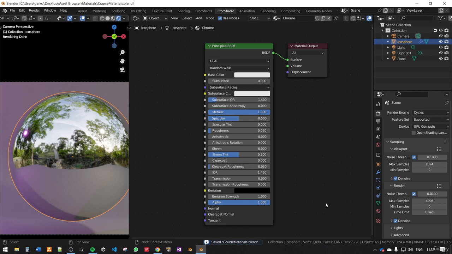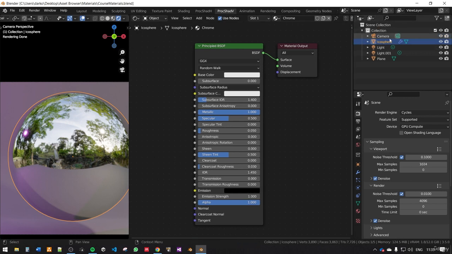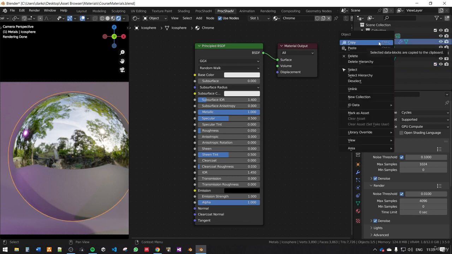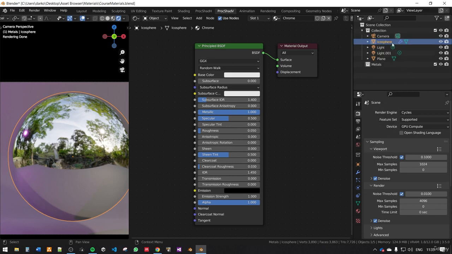I'll save that. Now, I'm going to make use of collections as well here. So I'm going to add a new collection. Collections are essentially just like folders within your scene where you can put different objects. I'm going to call this Metals. And we have our ecosphere here. I'm going to duplicate this first of all.